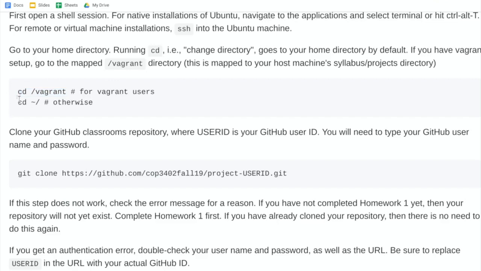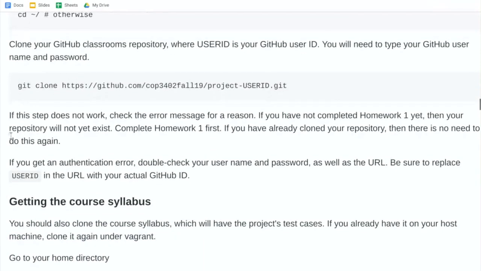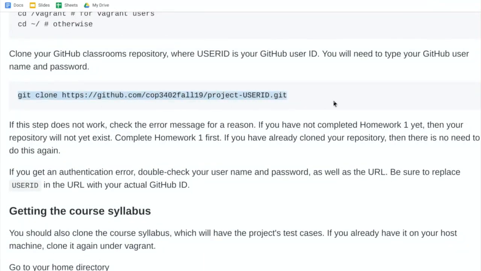Otherwise, if you're using your own setup, then I recommend just using your home folder. At least that's the way all the paths are going to be set up in my examples in the home folder. And of course, to clone your project, this is the command you should run. If you're editing source files and you're not in a directory called project-your user ID, then it's going to be very hard to actually upload those to GitHub. So your source code should be in a directory called project-user ID. And that will be created when you run this command.